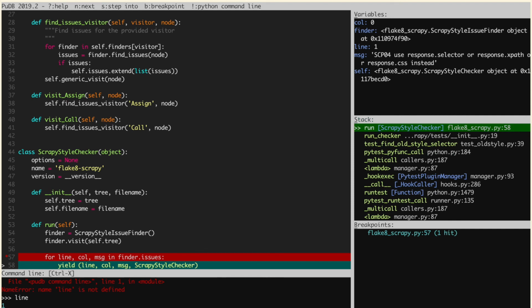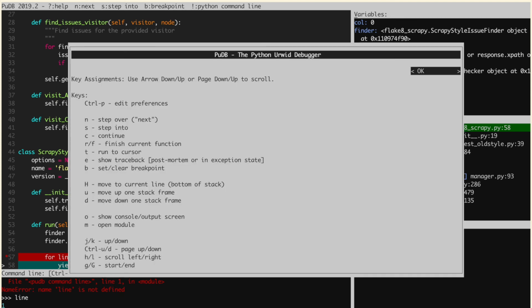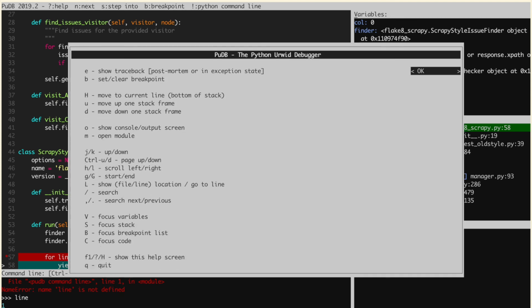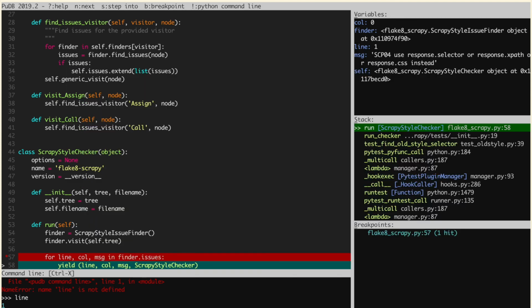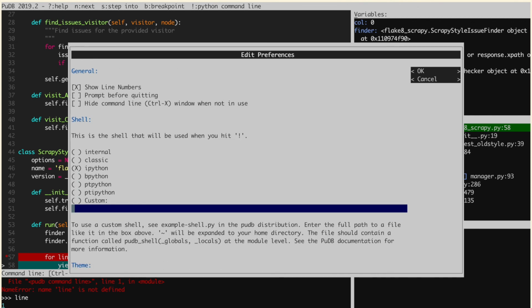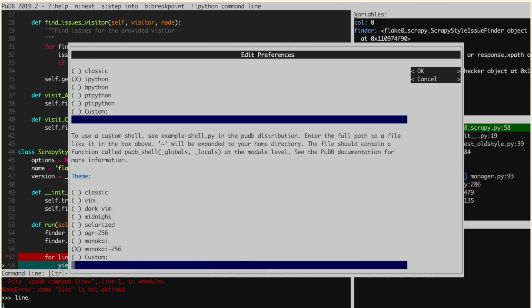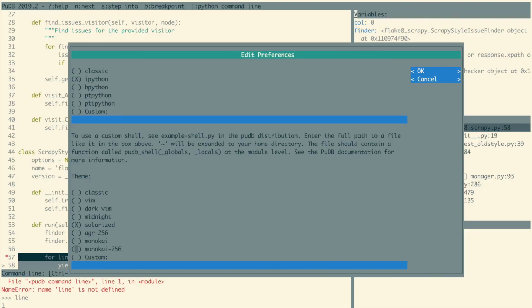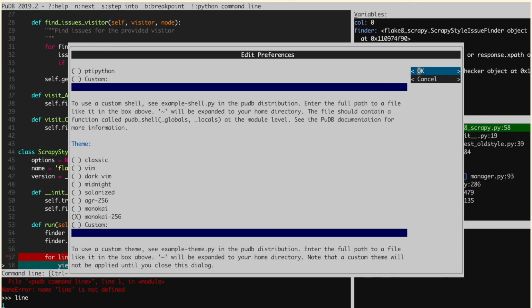And finally, you can find any keyboard shortcuts by typing question mark. So here you have them. And you can also find the preferences by typing Ctrl+P. So here I could, for example, hide line numbers. I can change the external shell that I will use. I can change the theme. Let's say I want something brighter or whatever. There are many settings that you can do here.